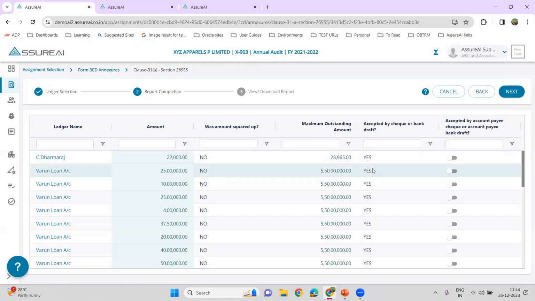And we saw that these are all bank acceptances through IOB and not by cash, and so it has been marked as yes, and the user can also toggle this to mark yes or no if it is accepted by an account payee cheque or an account payee bank draft. The user cannot make any changes in step 2.